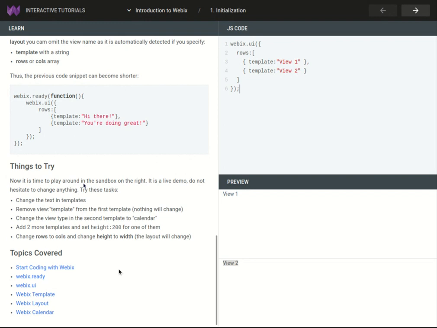On the right, there is an interactive JS code, and below that is a preview. What you're looking at is the webix.ui constructor, which takes an object. Now this object contains a key of rows, which has an array. Now this array contains a list of predefined views that contain templates. Now these two templates define two rows that you see below.